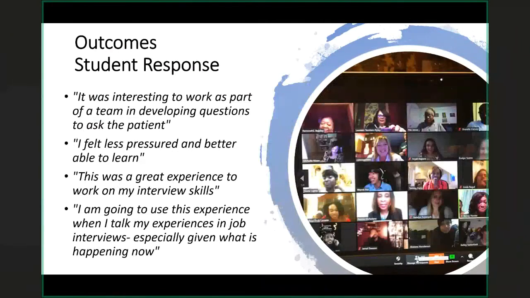Sometimes in a classroom setting, it's a sea of faces, and it's hard for them to really focus in. When you're on a platform such as this, it's intimate, but you can still communicate with each other in a different way that they really appreciated. They said they felt less pressure and were better able to learn. It's a safe space for them to ask questions. Sometimes in their clinical settings or in the classroom, when you're surrounded by all these people, it's harder, but on a Zoom platform they felt a little more comfortable speaking up.